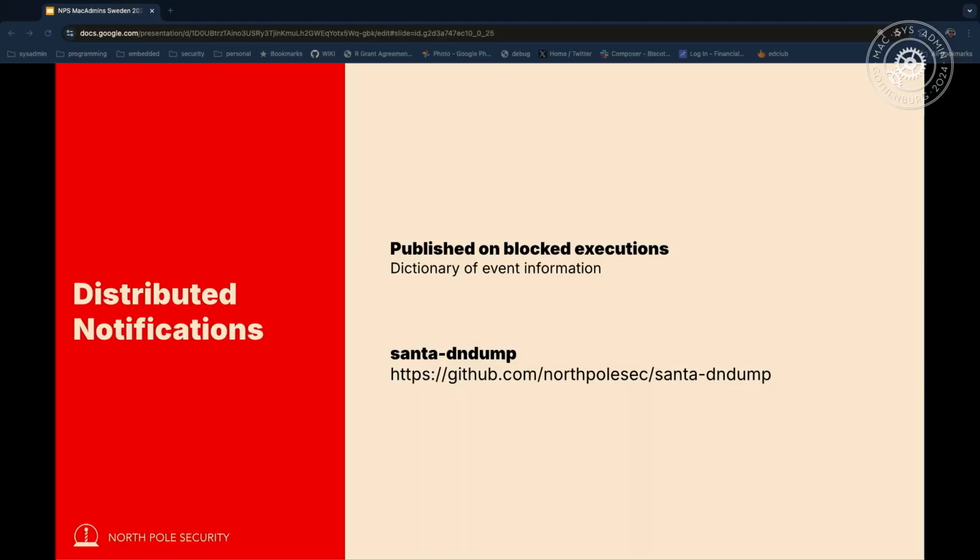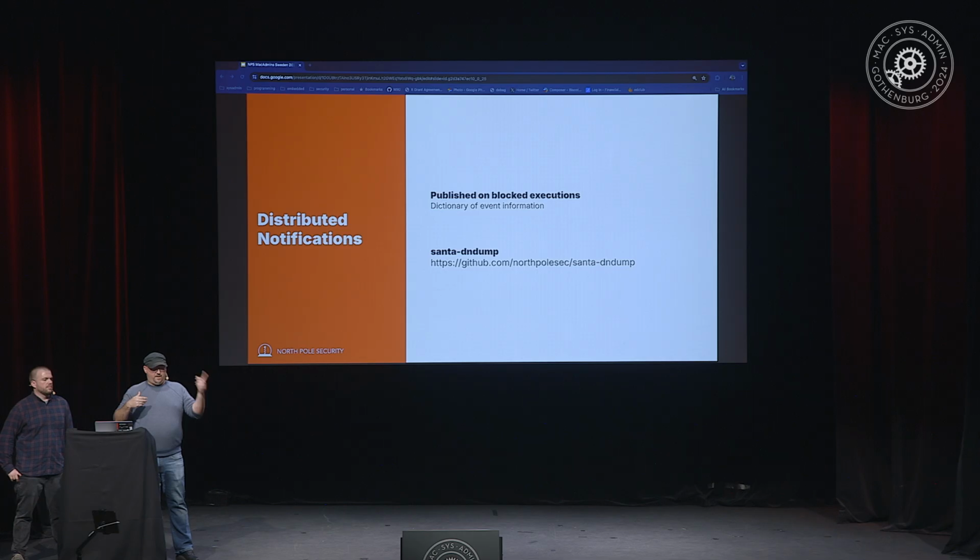The thing is, this is a pain in the butt, and you still have to write Objective-C code to do this. So to make that easier, we wrote a tool, which we call Santa DN dump, and all it does is it listens for the notification, like in a command, converts the NS dictionary you get to JSON, and then spits it back out to standard out, and you can wait again.